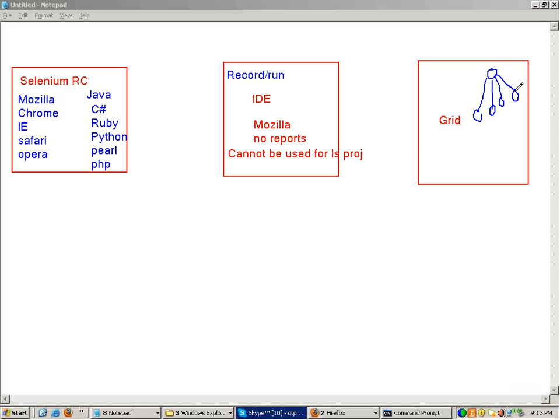Suppose I have got 5,000 test cases. I can take up 5 machines and execute 1,000 test cases parallelly on different nodes. So GRID is something which helps you to run the test cases parallelly. RC is something which you can execute on all the browsers, but it requires knowledge of one of these languages. And IDE is a very simple tool which primarily works only on Mozilla.